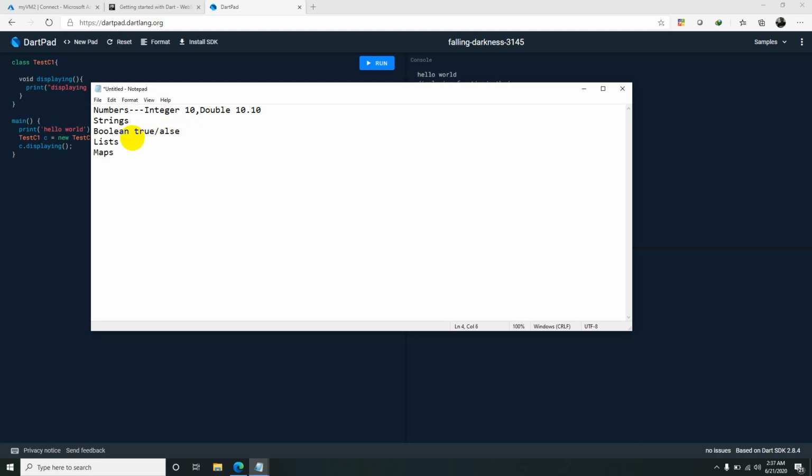List represents a group of objects of any type. So it is synonymous to the concept of array in C language. Map represents key value pairs, like, let's say, name, Uday, like that.